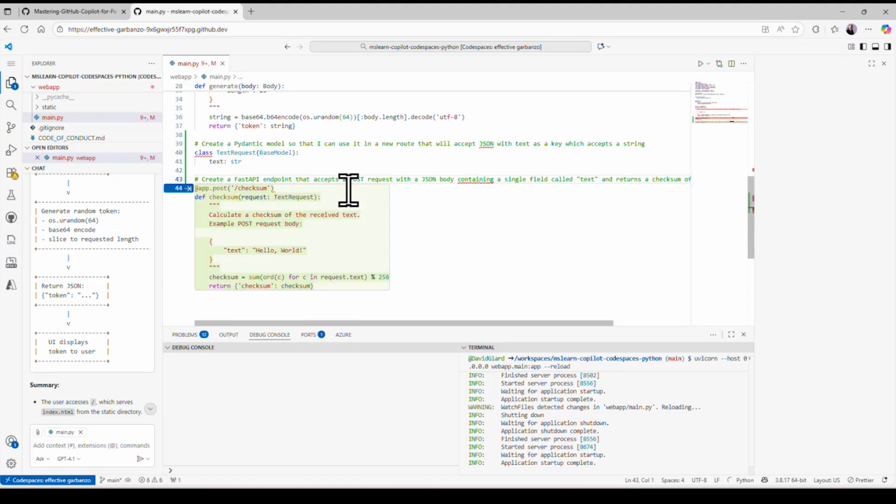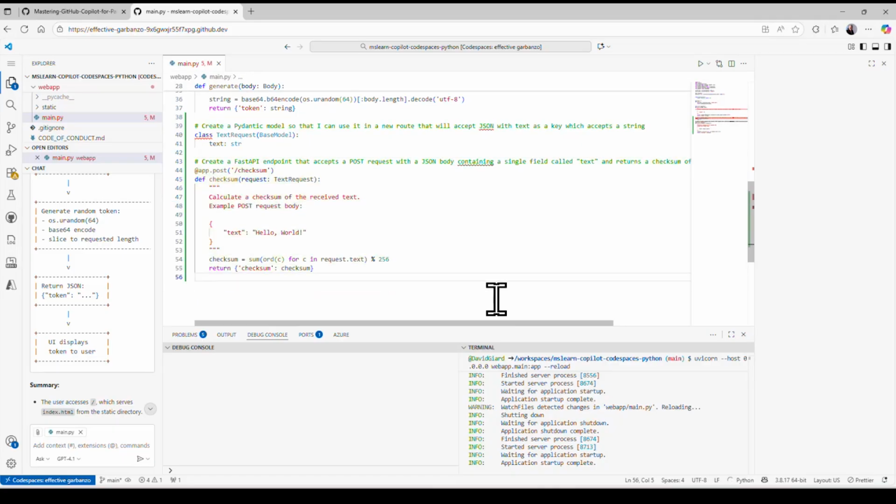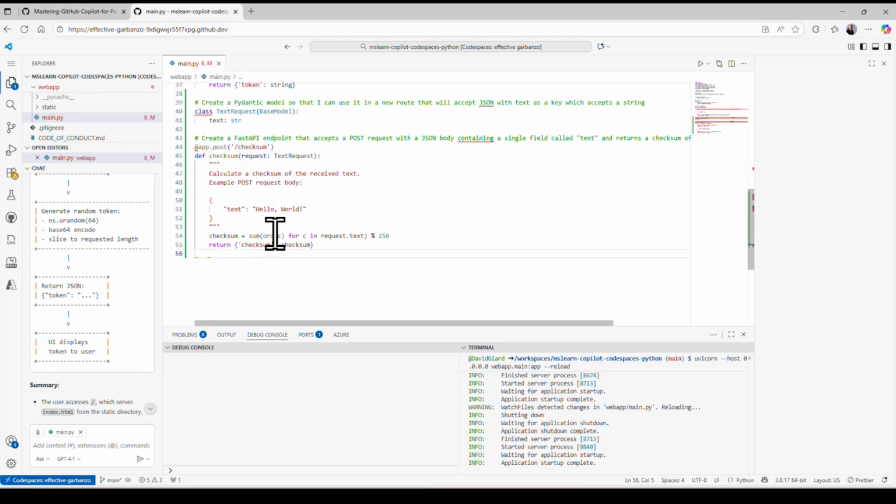because I'm going to add another comment to the code that says, create a FastAPI endpoint that accepts a post request with a JSON body containing a single field called text and returns a checksum of the text. And this is the code. It was anticipating that I might want something like this, and so I had written code similar to that. I'm going to press tab and accept that. And there it is, an endpoint called /checksum. There's the function itself, there's a description of it, and it returns a checksum.